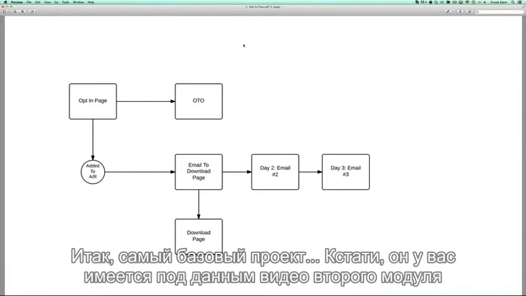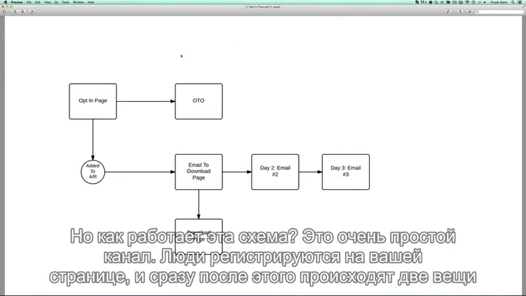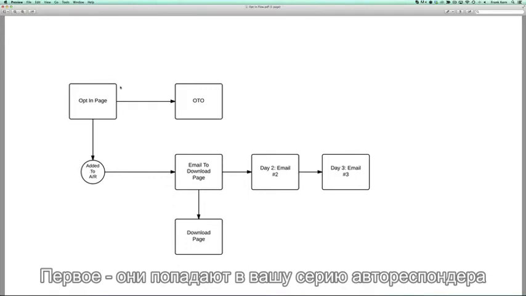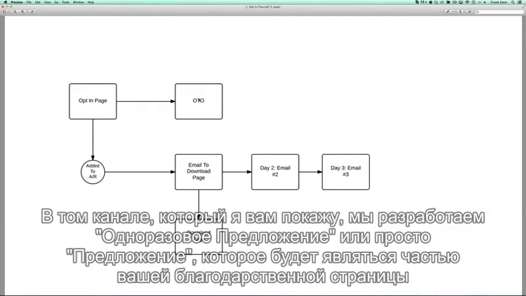The way a very, very basic flow works, by the way, you have this PDF below this video in this module if you want to download it and check it out. In a very simple funnel, people opt into your page, and at the same time, two things immediately occur. Number one, they're added to your autoresponder sequence. Number two, they're taken to a thank you page. And in the funnel I'm going to show you, we're going to build a one-time offer, or just a simple offer, as part of your thank you page.